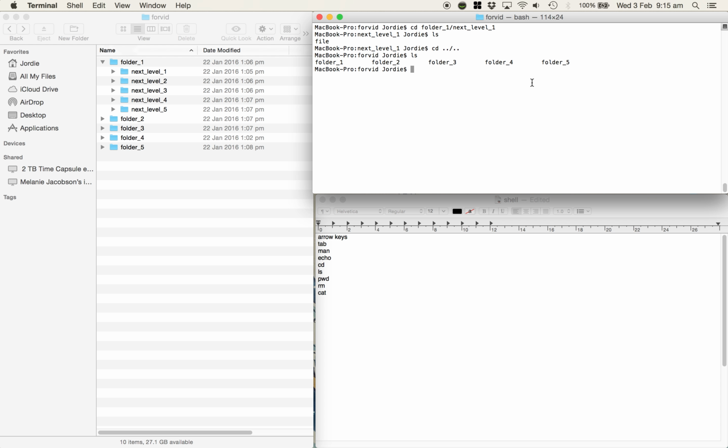If you ever want to know what folder you're in inside your directory, so say I went again and I typed in cd folder 1 next level 1, and I type in pwd, it gives me a list. It shows me exactly where in my computer I am right now. So I'm in users, Geordie, desktop, forward slash, folder 1, next level 1. Also extremely useful.